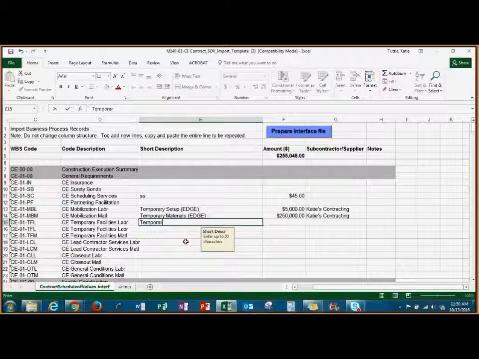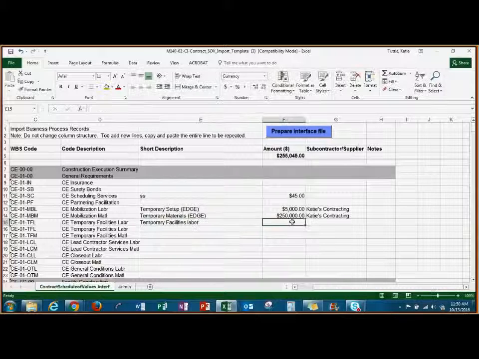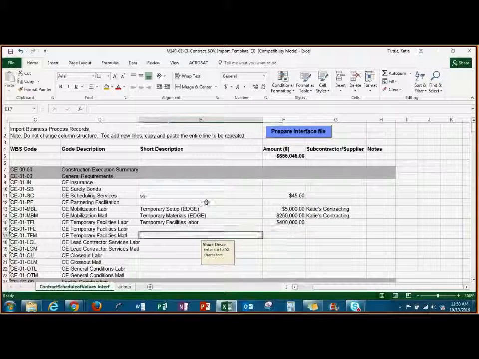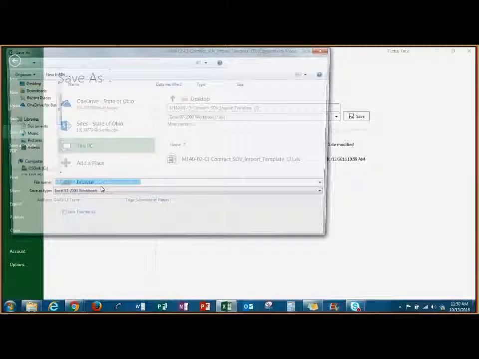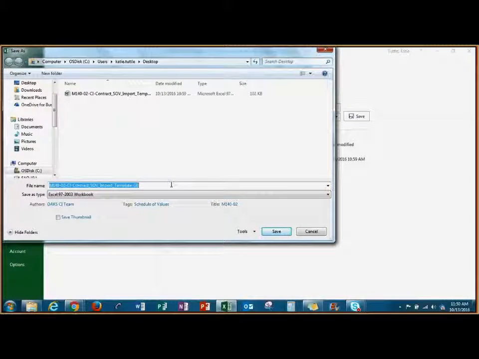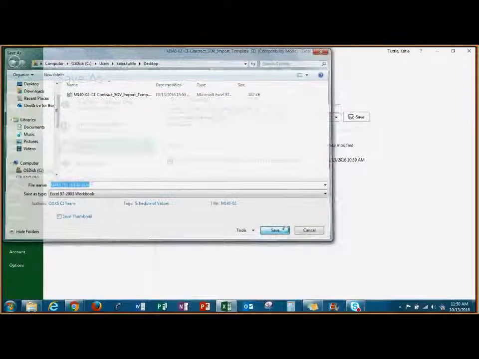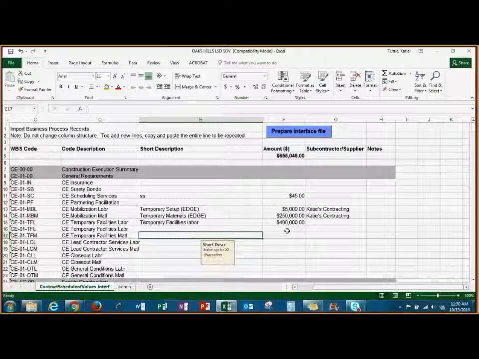I'm going to go ahead and enter one more line here. And now I'm going to name and save my spreadsheet. And then I'm going to email my spreadsheet to the project coordinator, the project manager, and the architect.